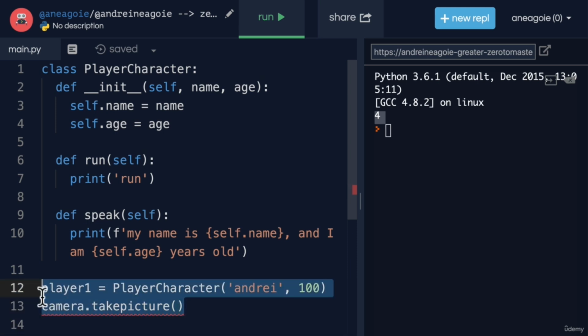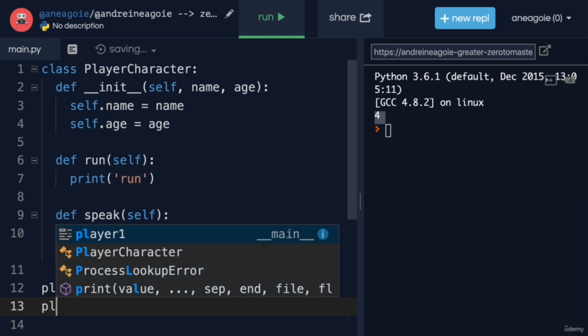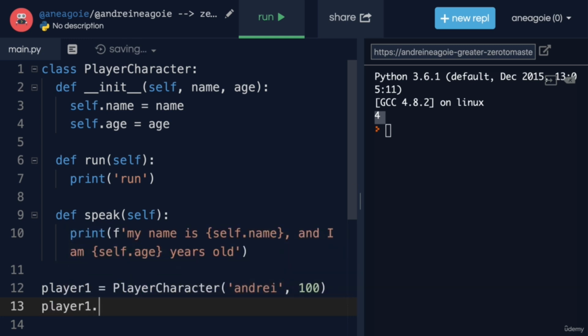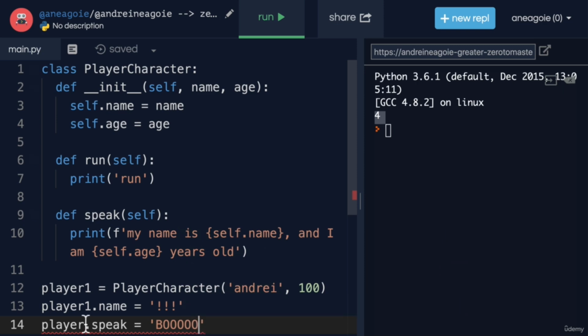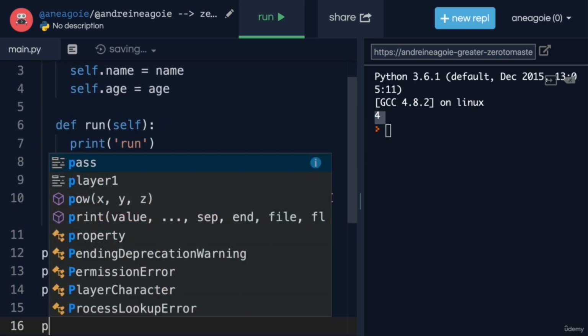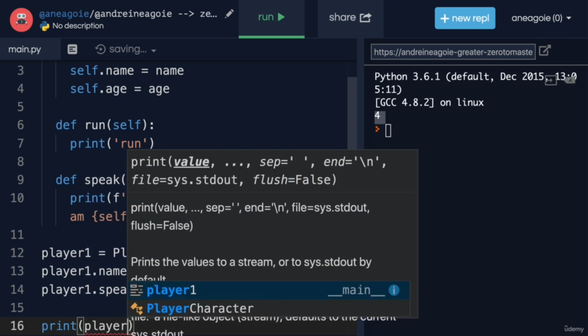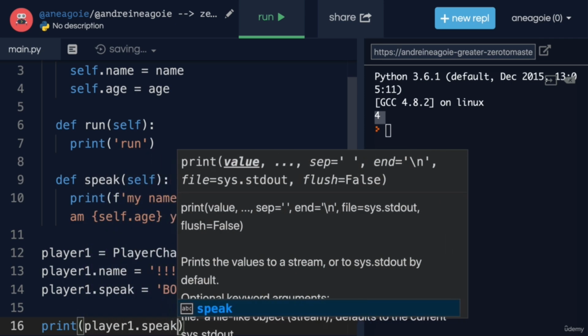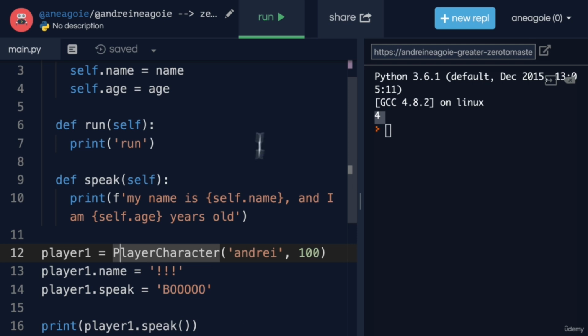Okay, so you're thinking, I think I get abstraction, but let me ask you this. Could I just do player1.name equals to, let's say, exclamation marks, and then player.run? Or you know what? Let's do speak equals to boo. Make sure it's player1. Well, if I now print and do player1.speak, and I try to run this function, let's see.